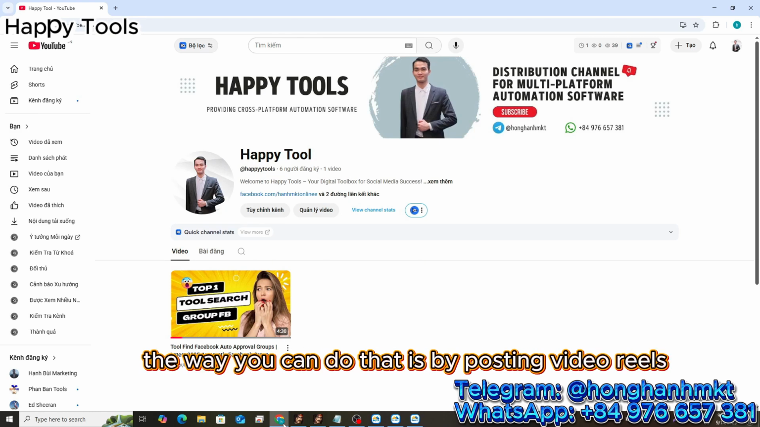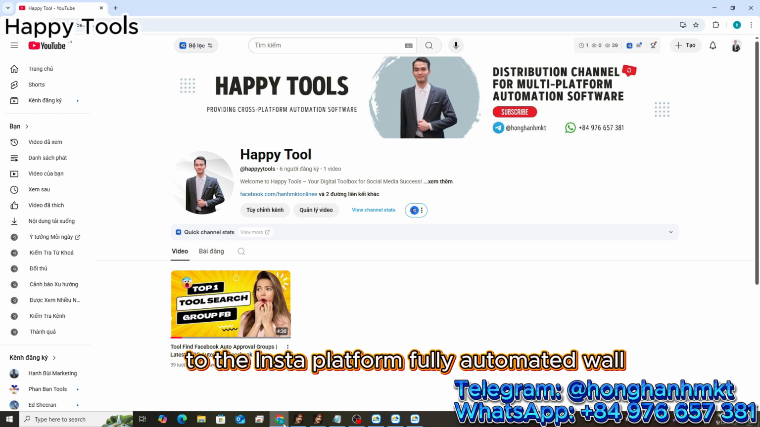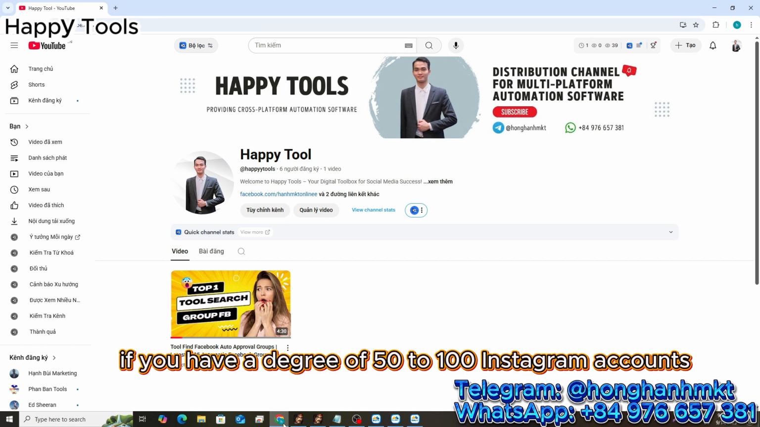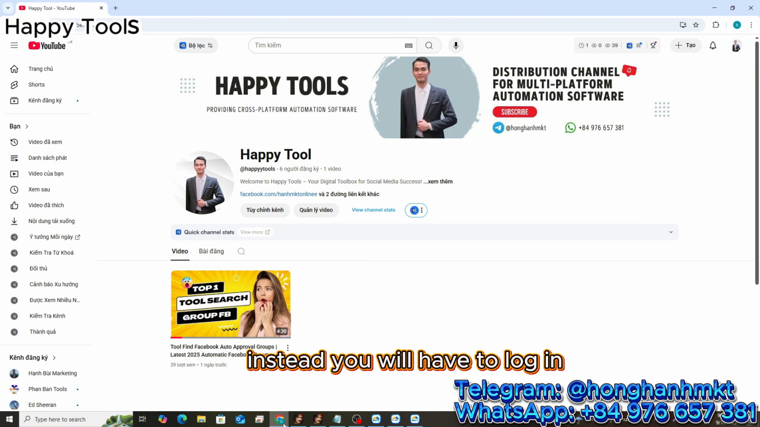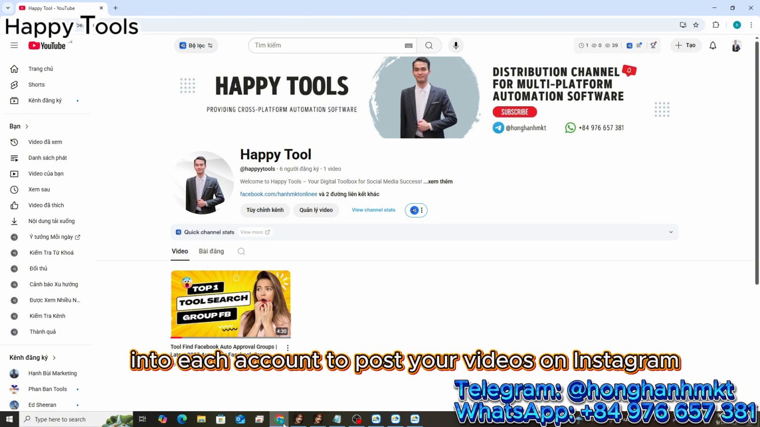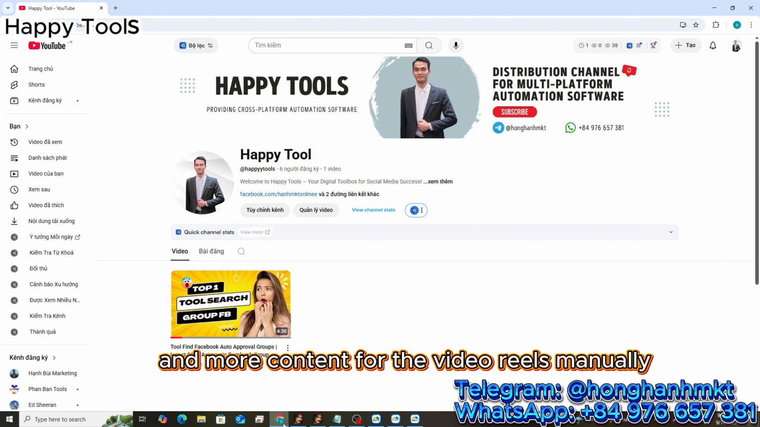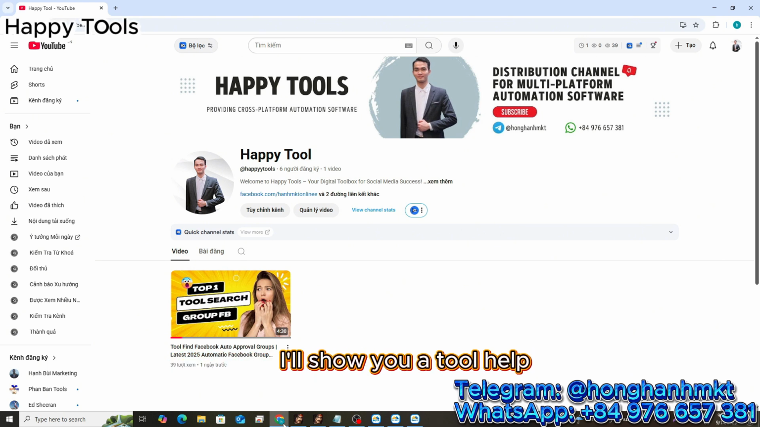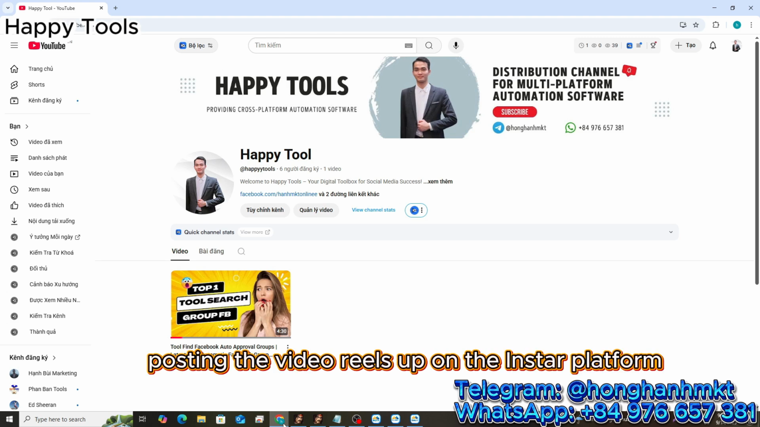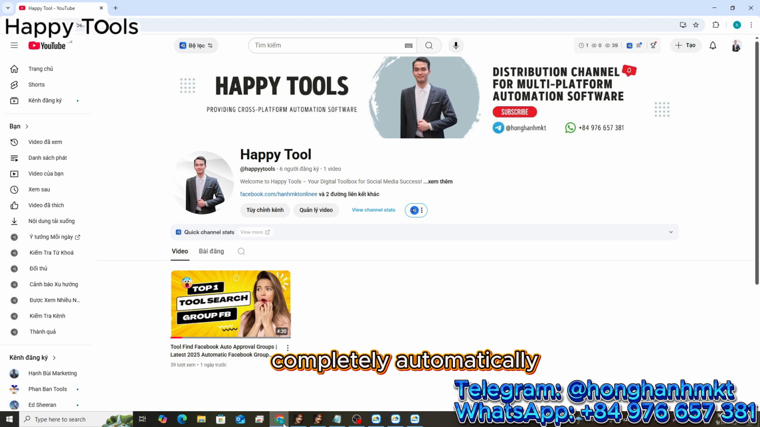The way you can do that is by posting video reels to the Instagram platform fully automated. For example, if you have 50 to 100 Instagram accounts, instead you would have to log in to each account to post your videos and add content for the video reels manually. I'll show you a tool that helps you post video reels on the Instagram platform completely automatically.